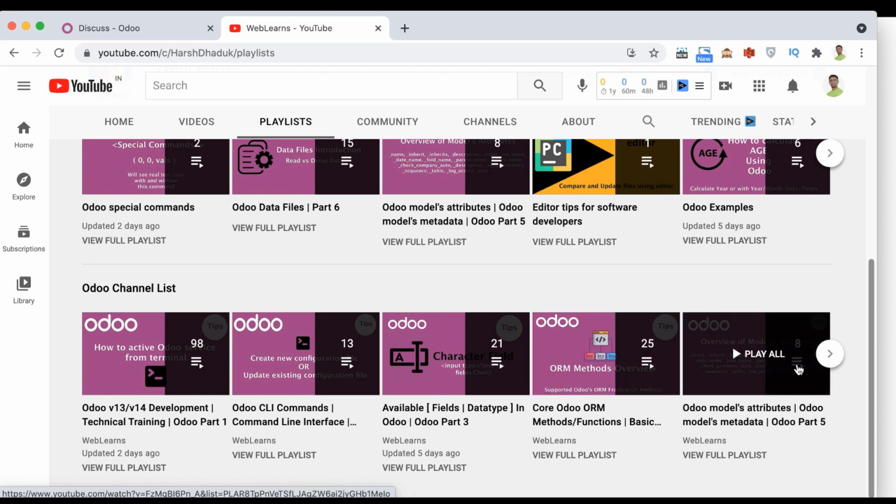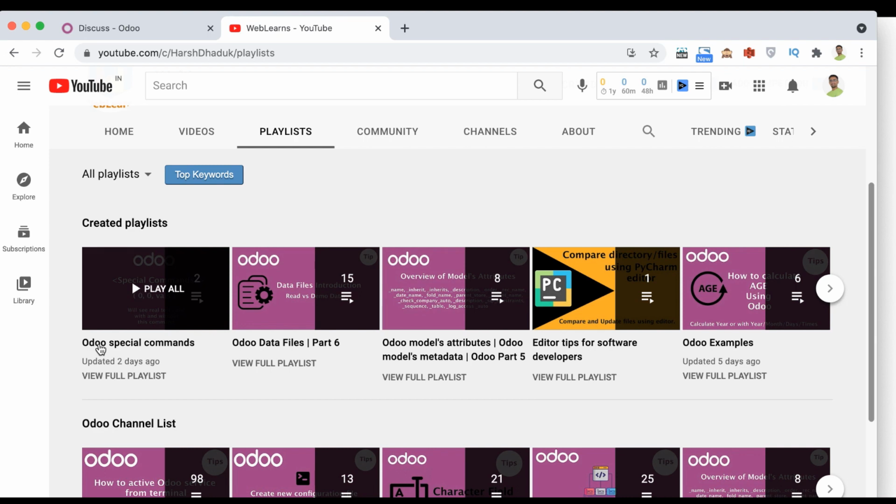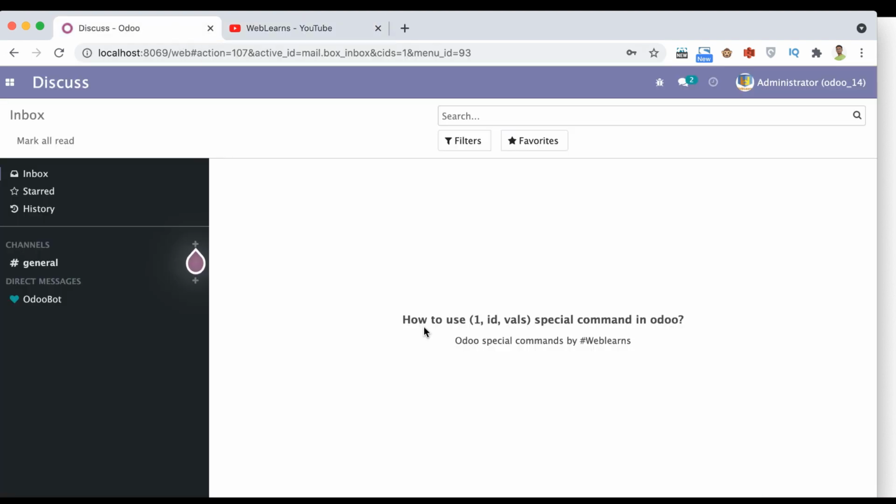Then after model level attributes you will get this one. Then you can see the data files, where all the real test cases are already provided. And now we are working on this playlist, Odoo special commands. So today we will see how you can use the (1, id, vals) special command in Odoo.